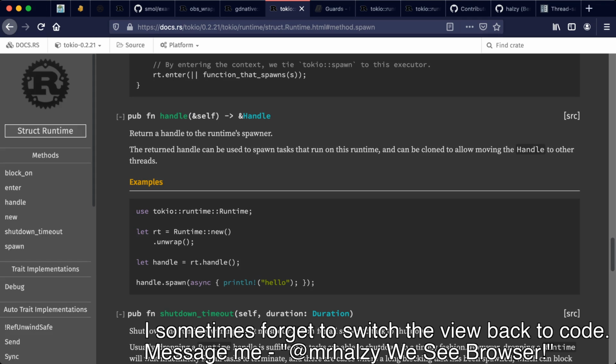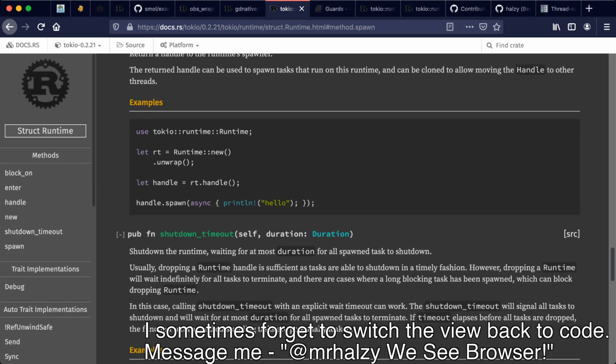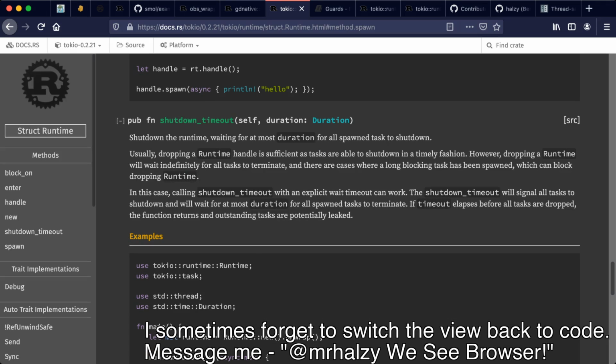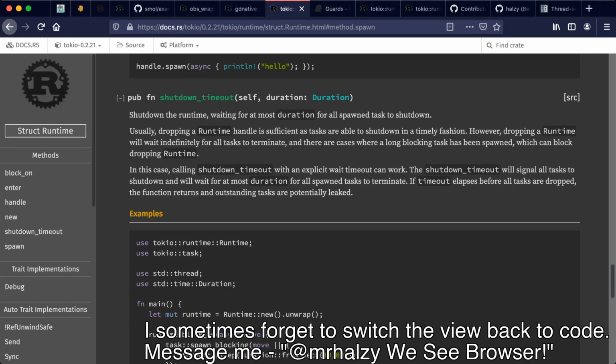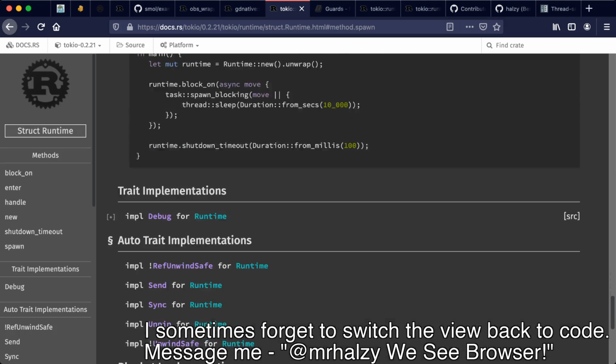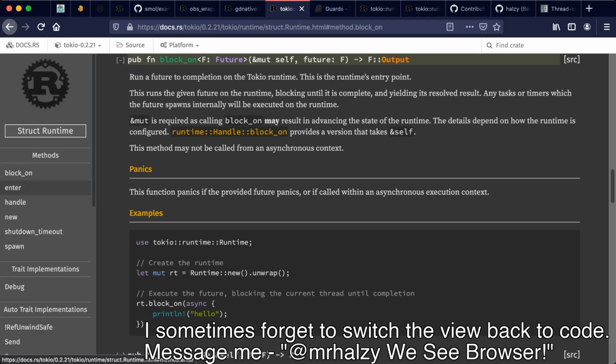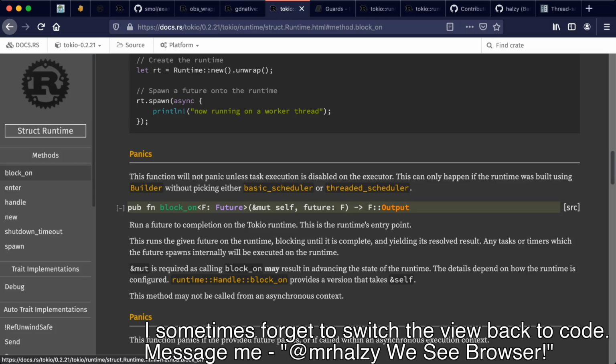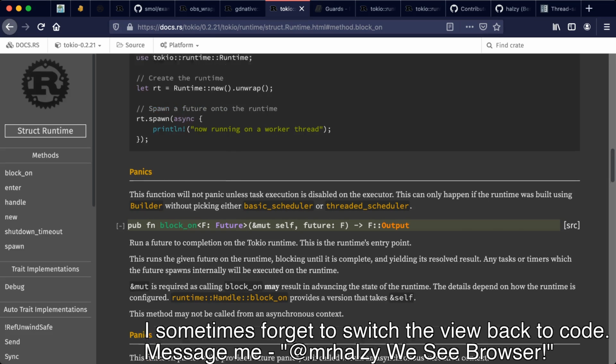They got a lot of neat stuff in here. On this one, you can use a handle to spawn tasks that run on this runtime. Okay, but it still looks like we need a runtime. We need a thread. Then we'll have to spawn tasks onto this runtime in order to get it working. All right. The difference between block_on and enter. Wonder, do we need to have something blocking? What about this one? Spawn.